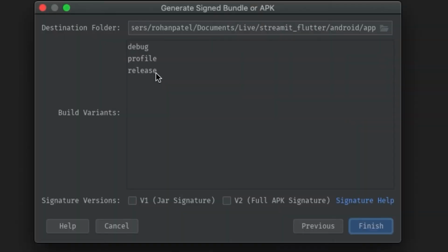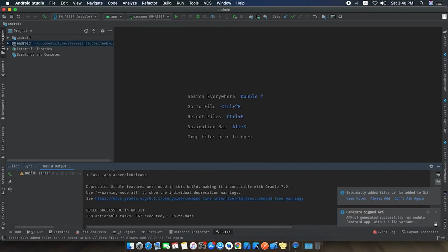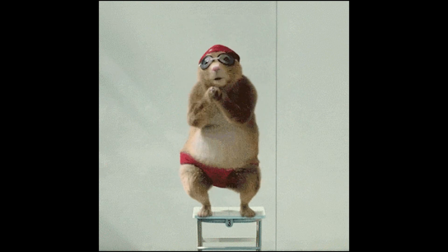Choose Release in Build variants and check both the checkboxes. Then click on Finish. It will take a bit to set up, and once it's done, click on Locate so that you can go to your Streamit Android APK. There you go, you can enjoy your app now.